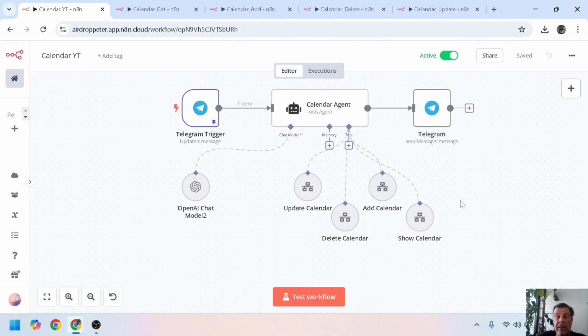So this calendar agent can do everything in your calendar. On YouTube, they only show you how you can show your calendar and how you can add events to your calendar. But in this video, I will show you how you can delete events in your calendar and how you can update events in your calendar. I've integrated this calendar agent into Telegram because it's easy to use and easy to set up.